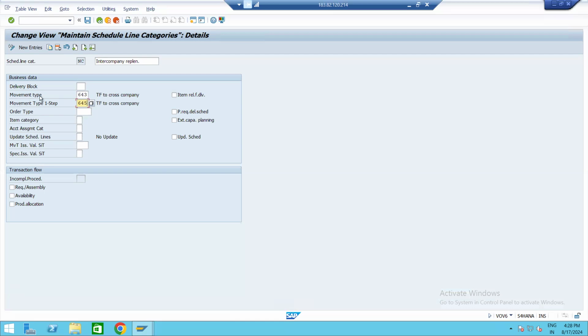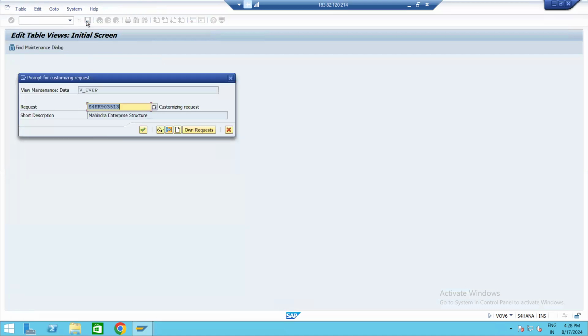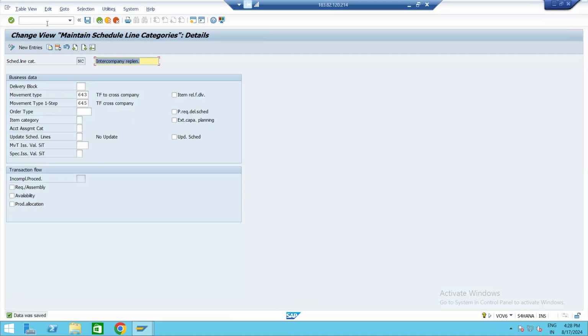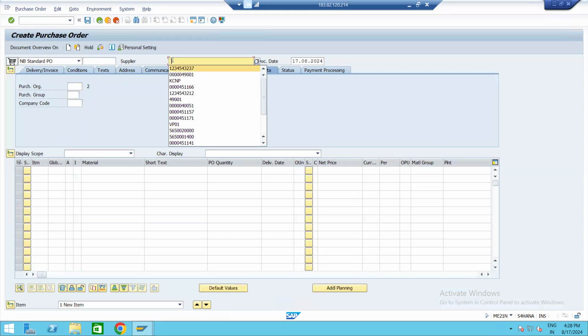See, the normal movement type, it is a two-step process. It is 643. Now, exclusively for the one-step movement type, it is 645. It should be there. So earlier it was 643. Now I have updated. Let me save it. Once I save it, I'll try to rerun the purchase order. Let me create one more STO purchase order. This time, let us see what happens.